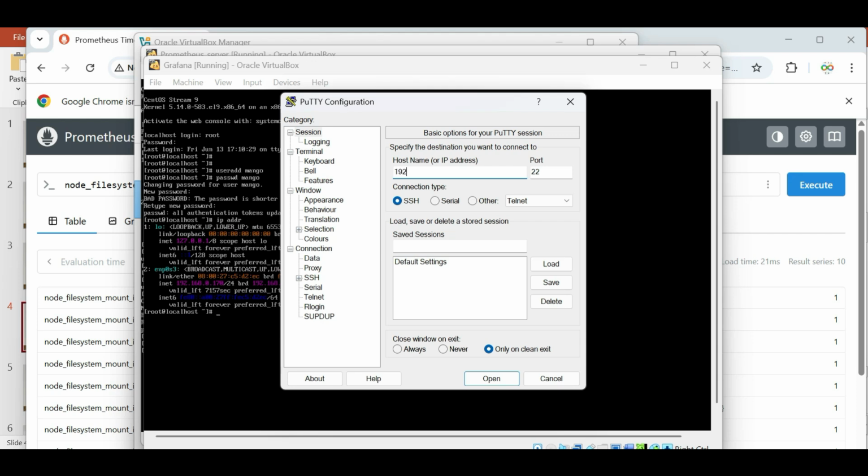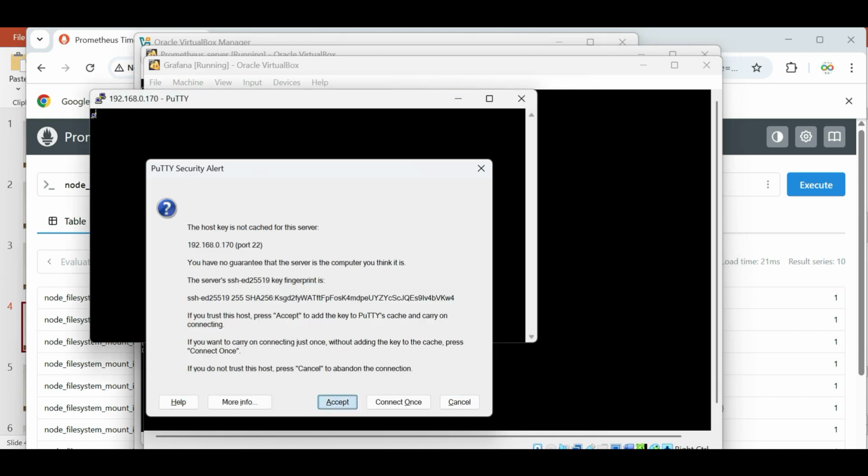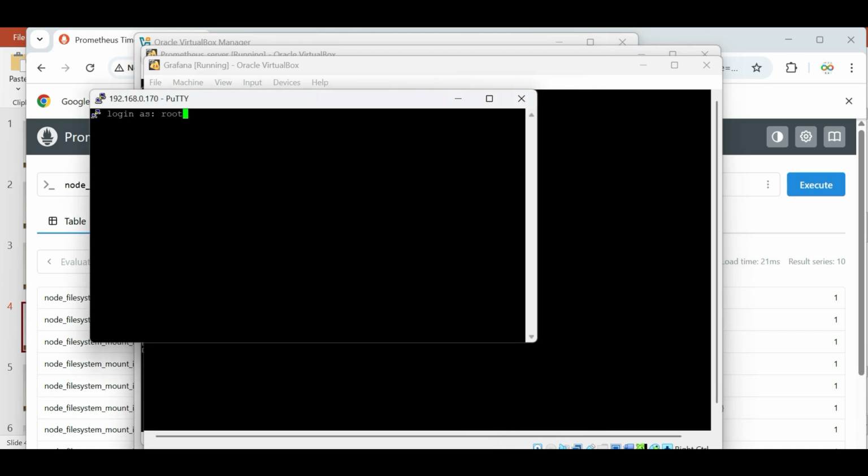192.168.0.170, I'll open this. Here I'm going to use the user and go, password 123, then su hyphen root. I'll give the root password 12345. If you want, you can install via a normal user as well, but I'm just using the root user.